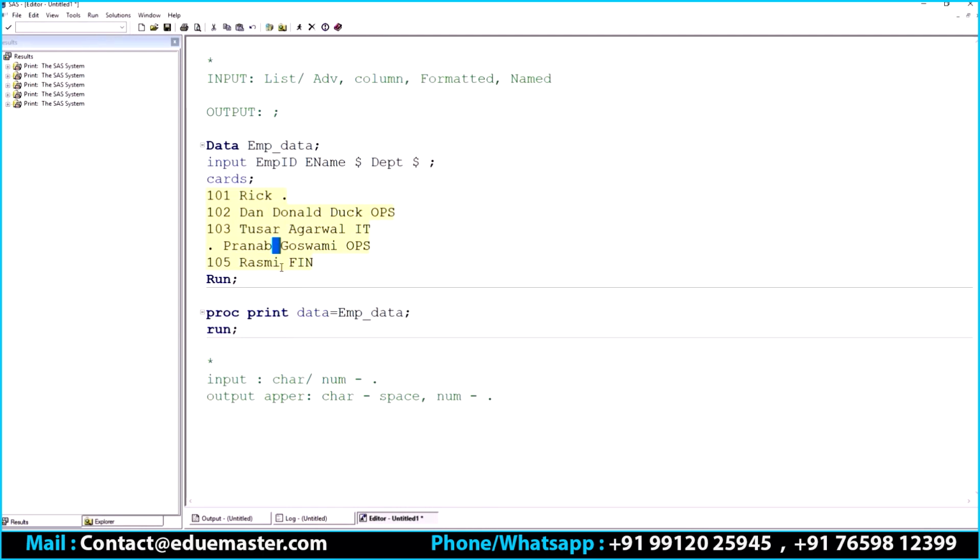Now, this length issue and having a blank space as part of the value we can overcome through the advanced list input method. So let us first see how to overcome the length issue.